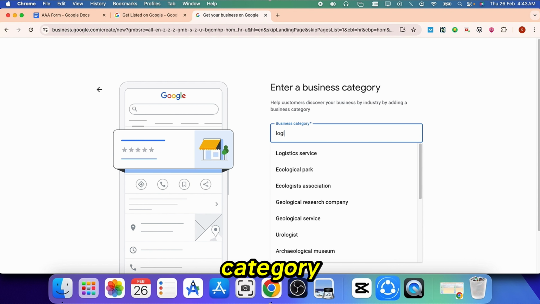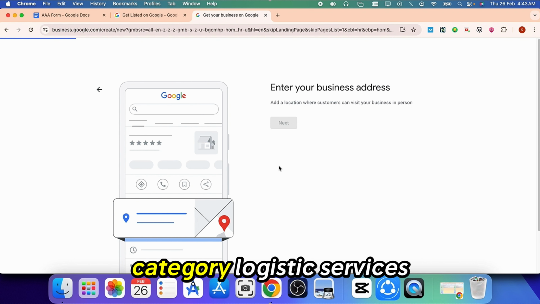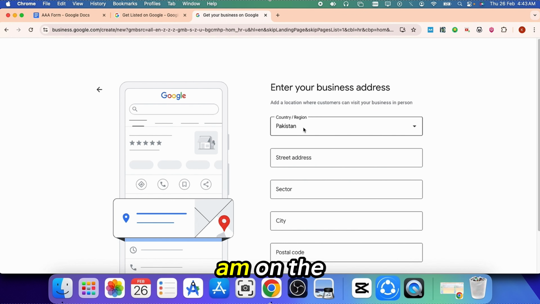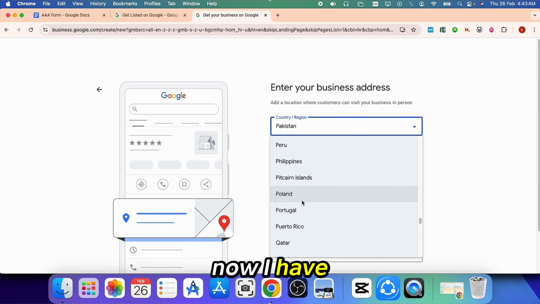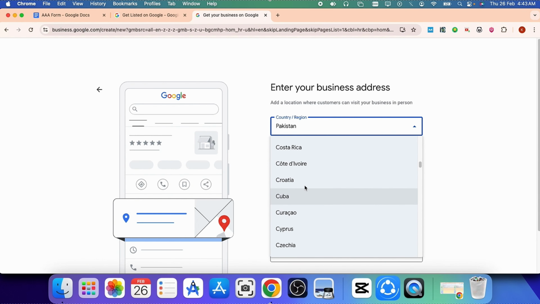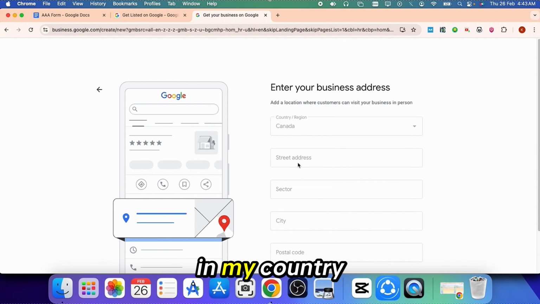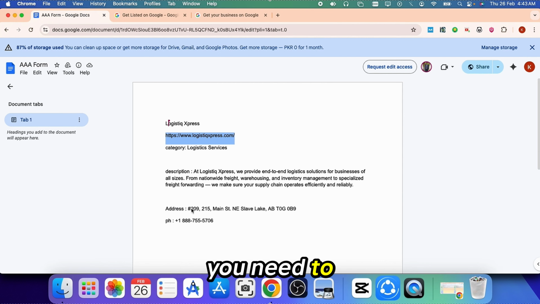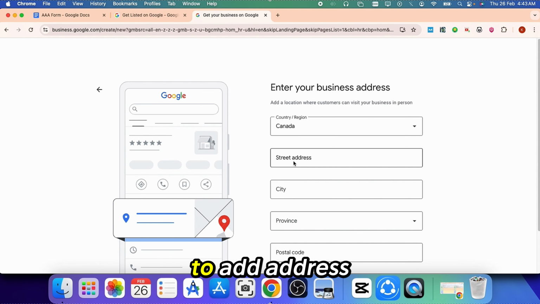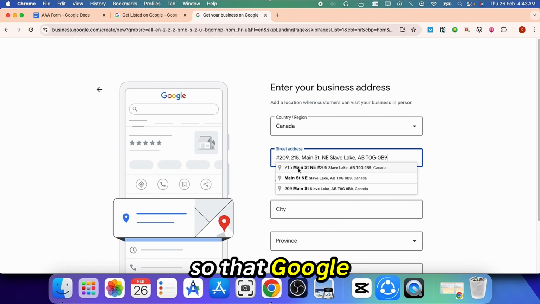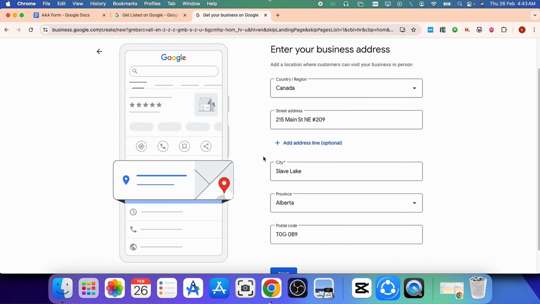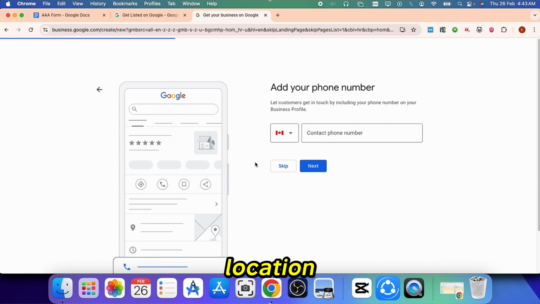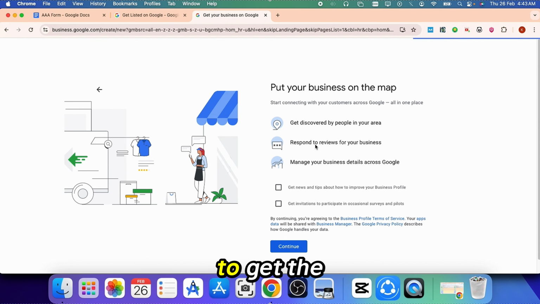Now you need to select the category, and I'm giving the category logistics services, and now I am on the location page. My client has a Canada based business, so I will select Canada in the country tab, and after that you need to add the address. Remember, you need to add the address very carefully, so that Google can easily verify your location. Then you have a phone number field, and you need to enter the phone number where you want to get the code, and now click on continue.